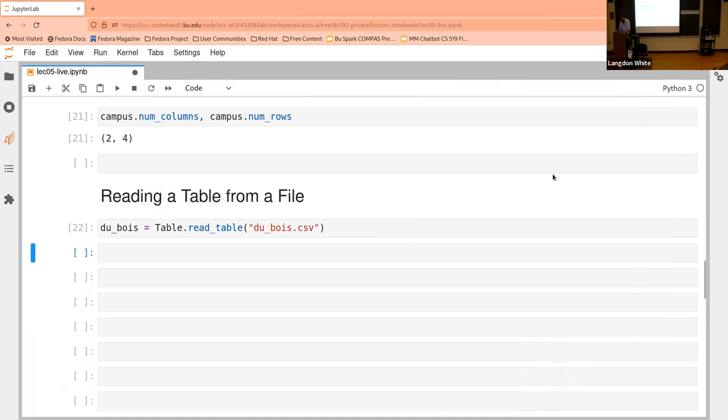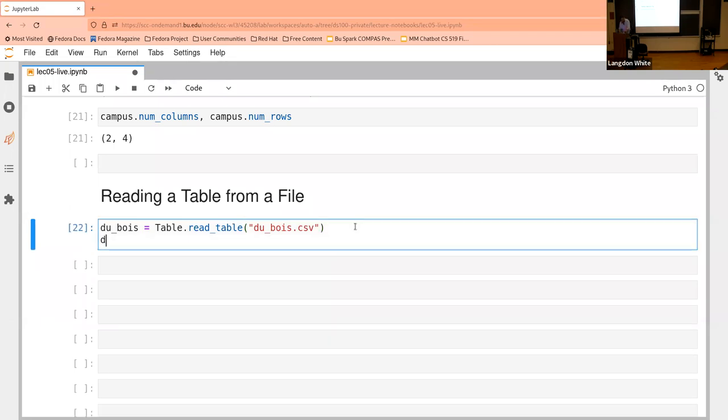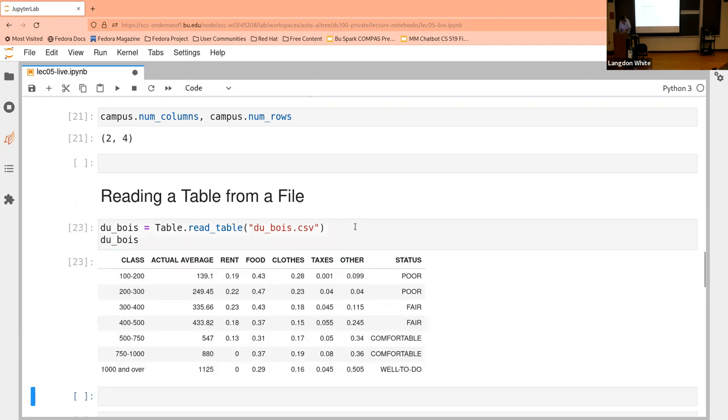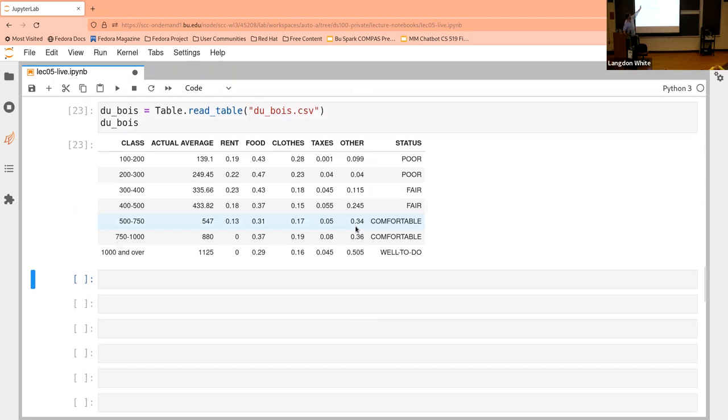Let me just print this. Right, and so now we have these various columns, but now it's laid out a little more prettily, and we can do all those operations on it. We can say dot labels, we can say num rows, we can say num columns, we can select a column, we can do a row, we can do all those operations that we couldn't do on the text file itself. Does that make sense?